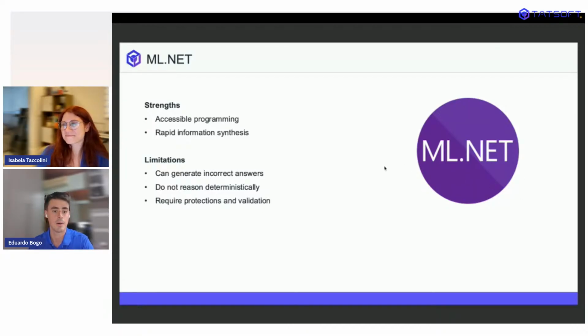The advantage is ML.NET is very quick, because you build your code and then you use that code. It gets much faster than other languages like Python. It has some limitations, just like Isabella told us. We can generate incorrect answers. It's not deterministic, so you can have the same inputs and produce different outputs. And it requires protections and validations. But there are many ways and tools to help improve it and try to not do that as much. Perfect.